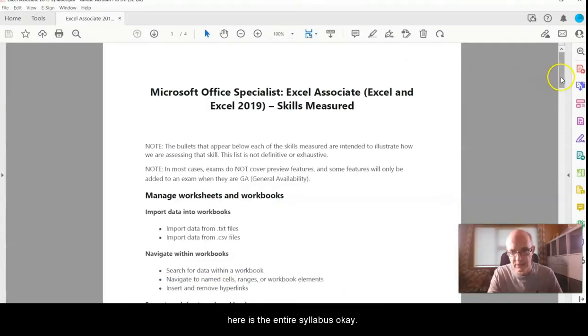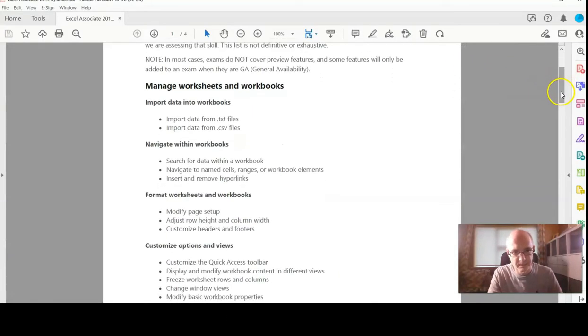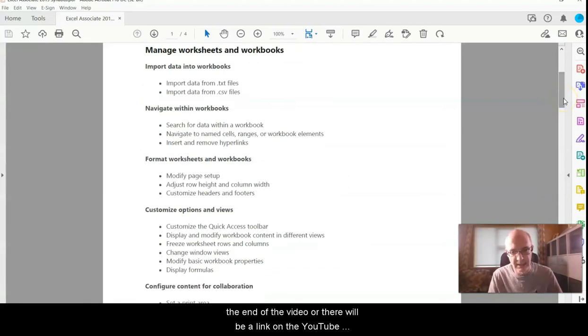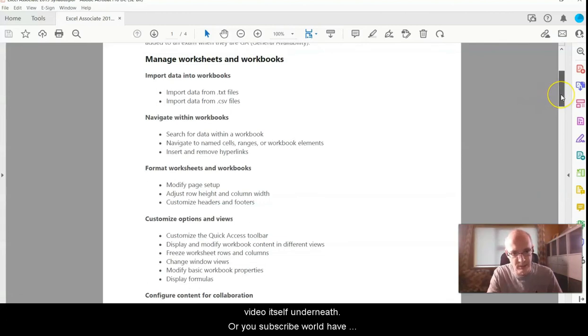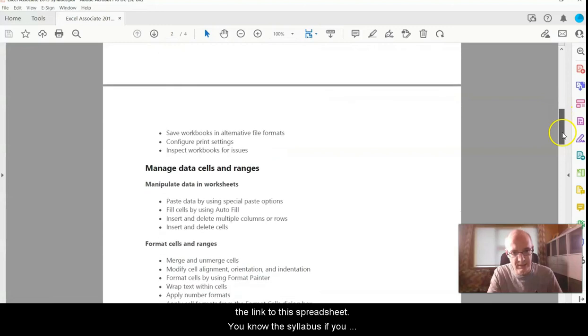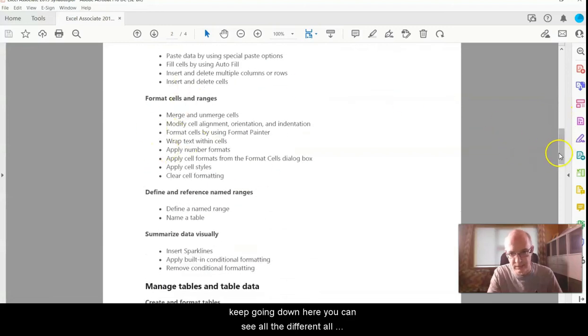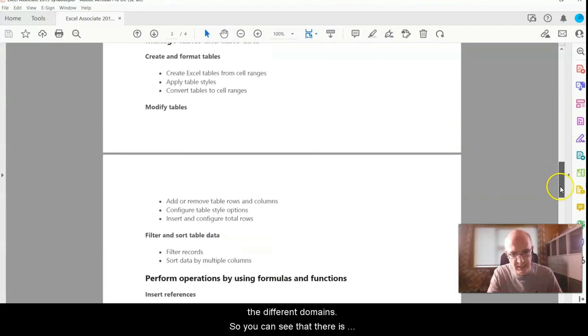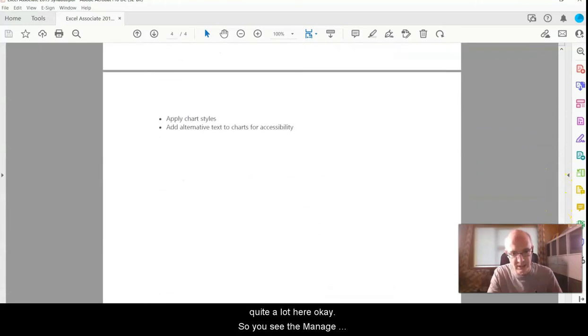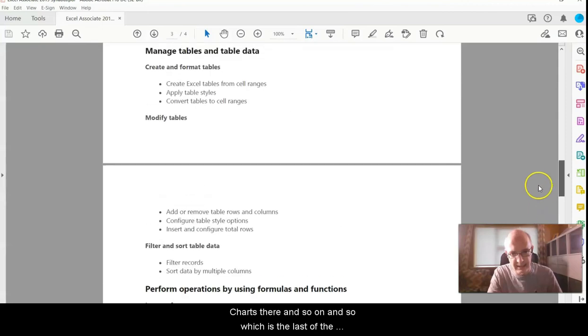So here you are, here's the entire syllabus, okay? So again, here's your different domains. So I'll just pop this up on the screen anyway. I will have a link on the YouTube video itself underneath where you subscribe, where it will have the link to this spreadsheet, the syllabus. So if you keep going down here, you can see all the different domains. So you can see that there's quite a lot here, okay? So you see the manage charts there, and so on, which is the last domain.